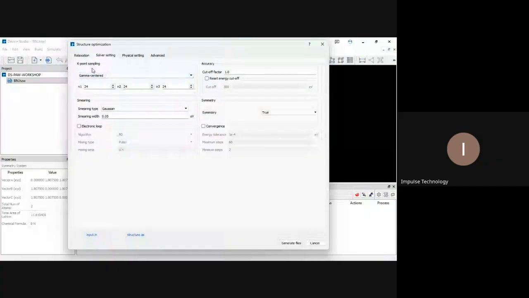And here you can see the k-point sampling, like gamma centered and Monkhorst-Pack also. Let's go with the gamma centered, and you can see the k-point sampling 24, 24, and 24. You can see the sigma value for the Gaussian also. You can increase it according to your material file, and you can see the cutoff factor and symmetry option. You can also do it for the force also, and you can include the convergence also for the energy tolerance and maximum steps.